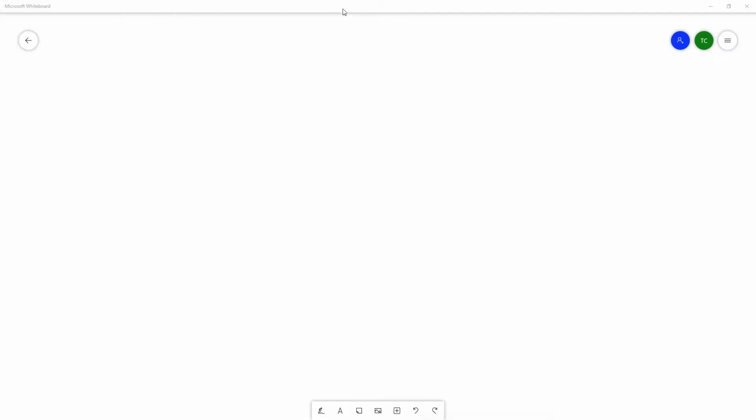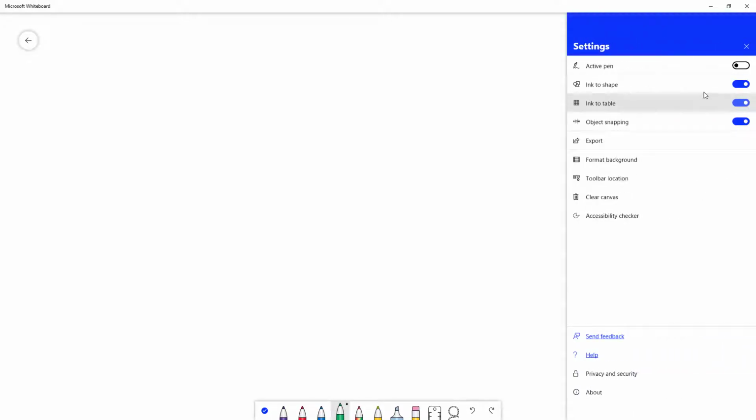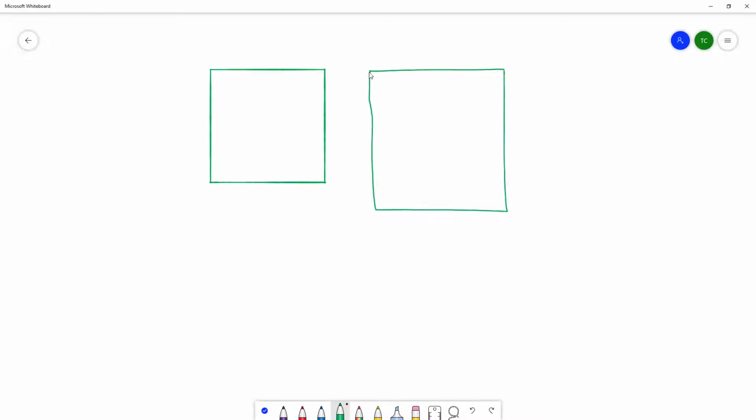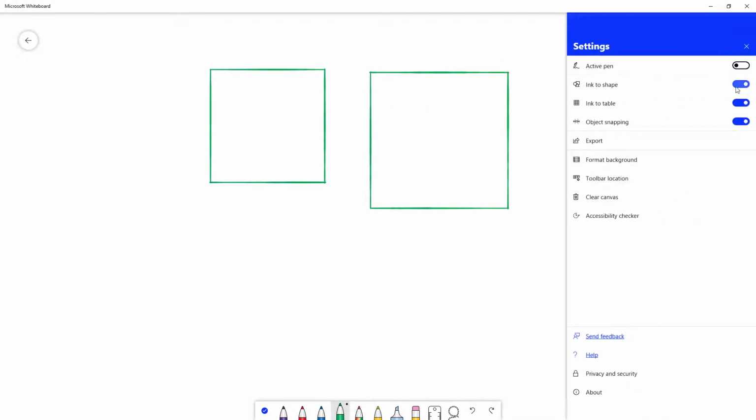So now let's see how we can work around with object snapping inside of Microsoft Whiteboard. If I go over onto the pen tool and I have my ink to shape pen on, as you can see, I can go around and draw out any shape I want. So that's one shape right here. Here's another shape, as you can see right there. I can go onto the setting right here and you can see object snapping is turned on.